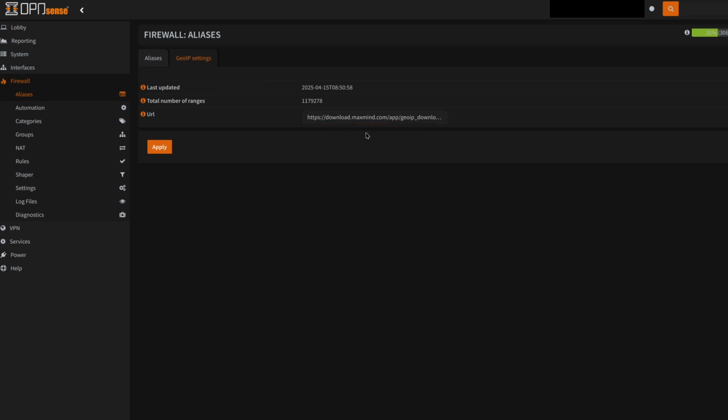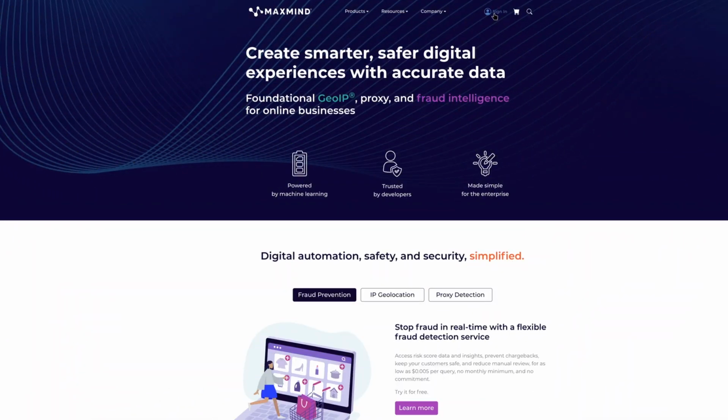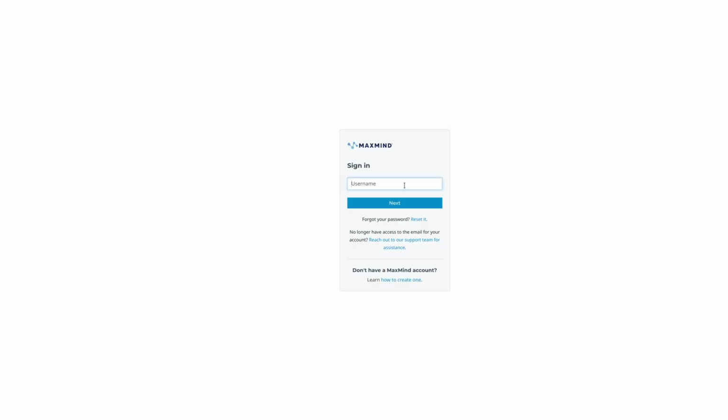MaxMind offers a free API key that you can use to look up these IP addresses and their geotags. And here you can see the total number of ranges that they have and the last time that it was updated. So if we go to the MaxMind website, we can click sign in. If you don't have an account, go ahead and create one.